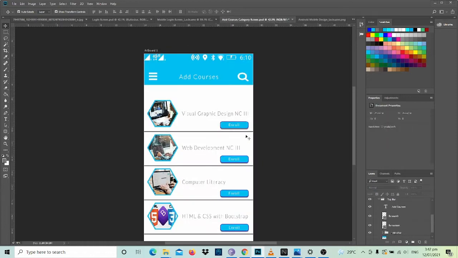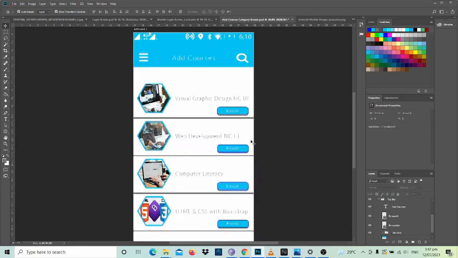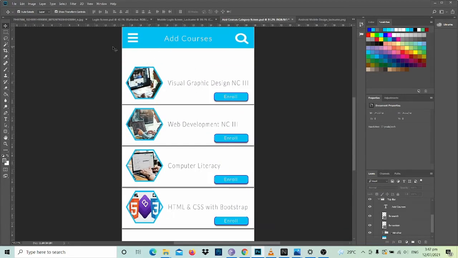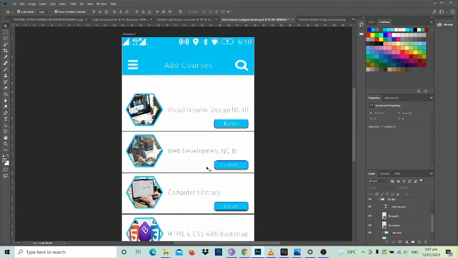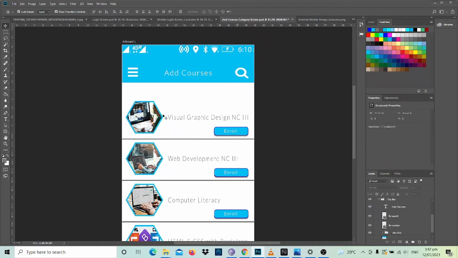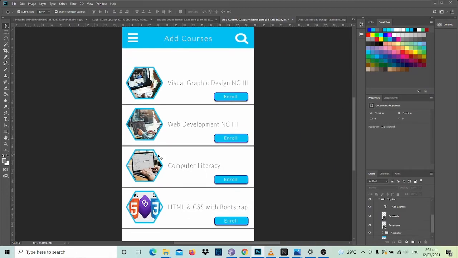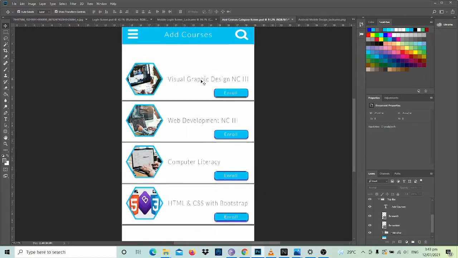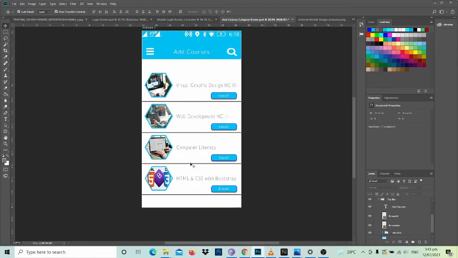So now we will go to how to make another user interface once you log in. Once you already log in to your account, you go to the courses category of programs that are available in Saint Cayeta Institute. So these are the four. After you log in here, you go to another user interface, which is this login to enroll, if you want to enroll in the courses or not. So anyway, let's start.